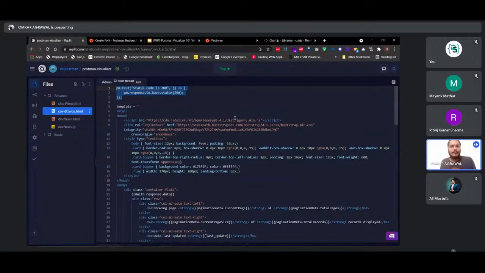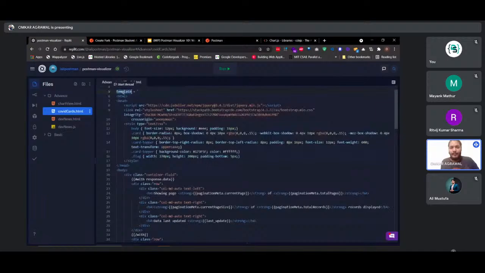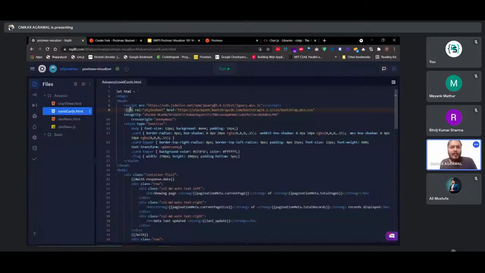Since we are writing the script in the test tab, we'll add a test here that says your status code should be 200, and our template here I'll just name HTML. HTML equals this. Now inside this, you don't actually have to add the HTML and head tag here, because Postman visualization by default inserts the HTML and head tag. So you don't have to do that here. You just have to add the script here.